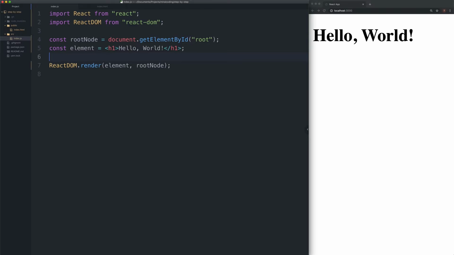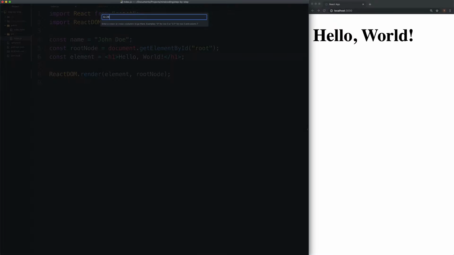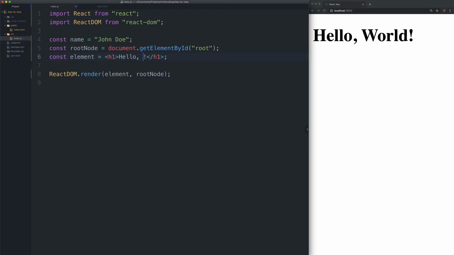We can embed JavaScript expressions within JSX. Define a constant name with the value of the string literal John Doe. Now, instead of the word world in our header, we can embed the name within the JSX element, within curly braces. We can put any valid JavaScript expression inside the curly braces in JSX.